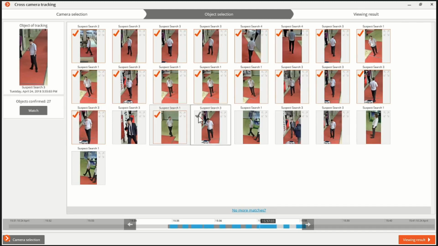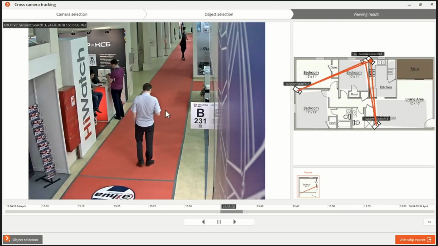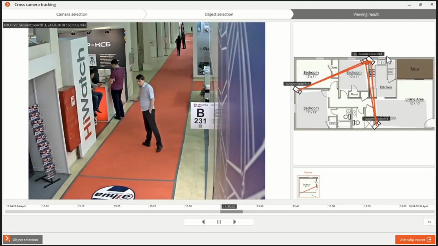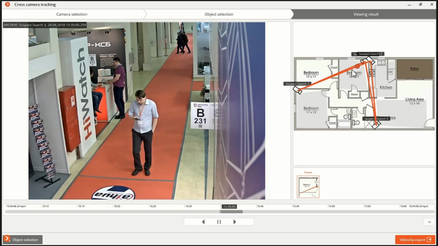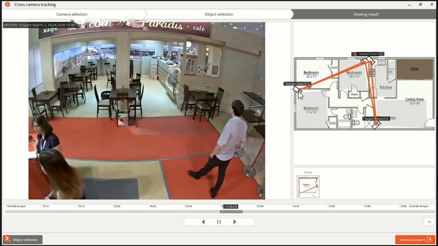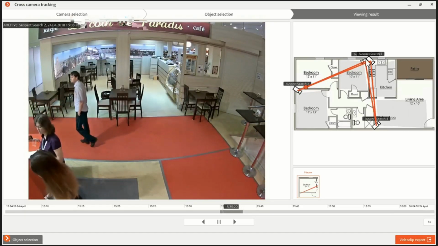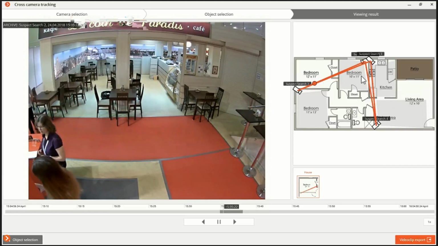As you can see, only 2 pictures of different men, or I would say 3 pictures of other men. The rest are our suspect that we're looking for, and just viewing the results will give you the video fragment across multiple cameras, and you can also see his trajectory on the plan. So now he's moving from one camera to another camera, then going back to this camera, and that's his trajectory.